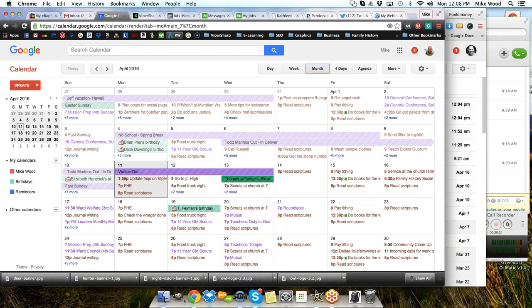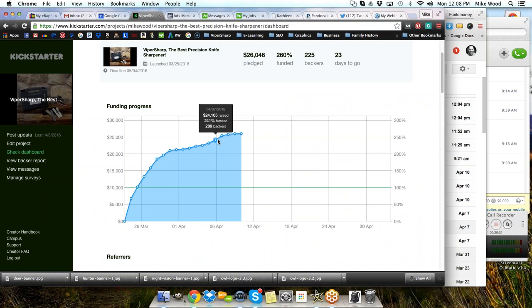And I actually got an article on a local news station, and that bumped things up a little bit. Got a few more pledges there. But now it has again kind of leveled off.